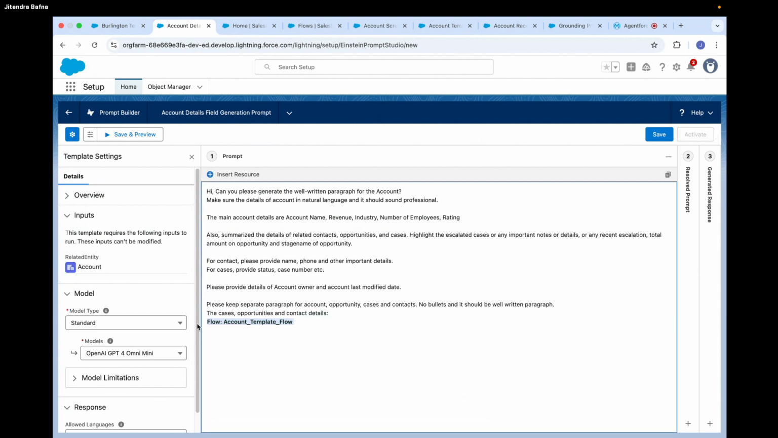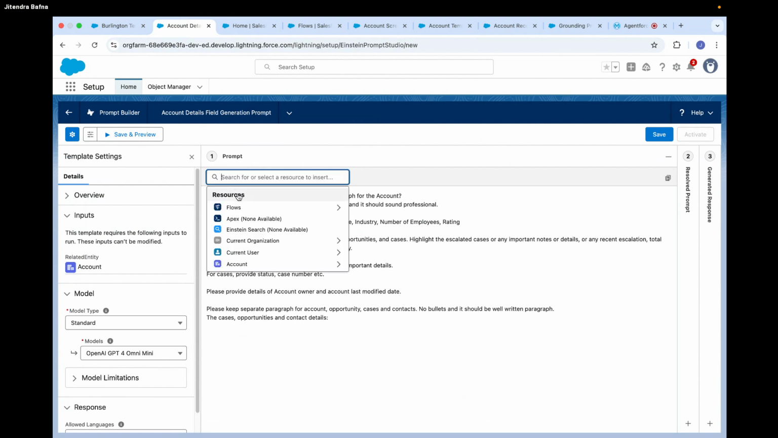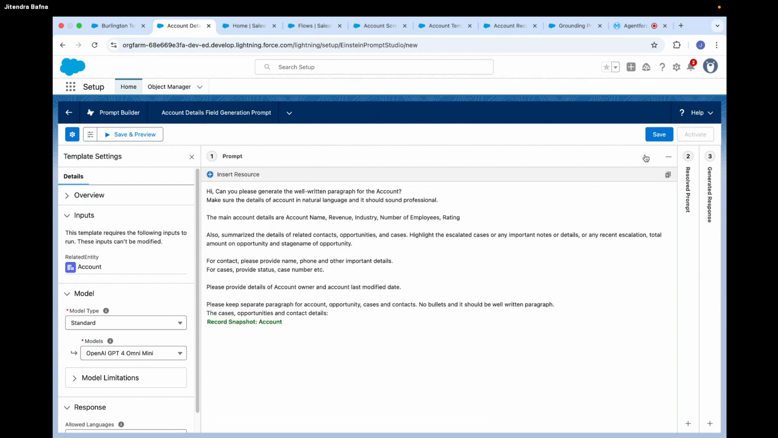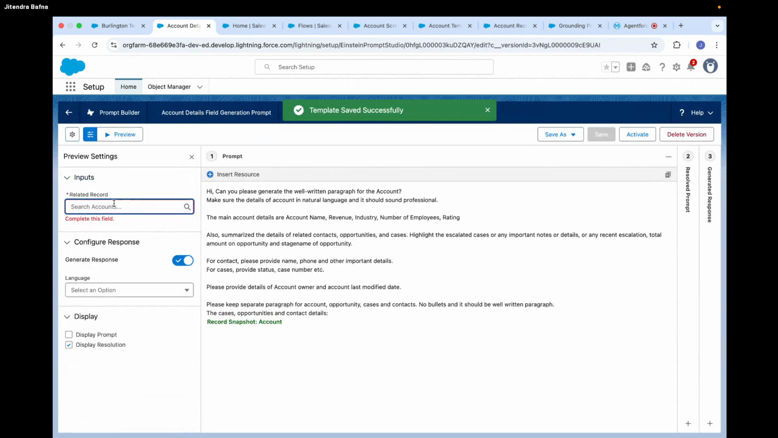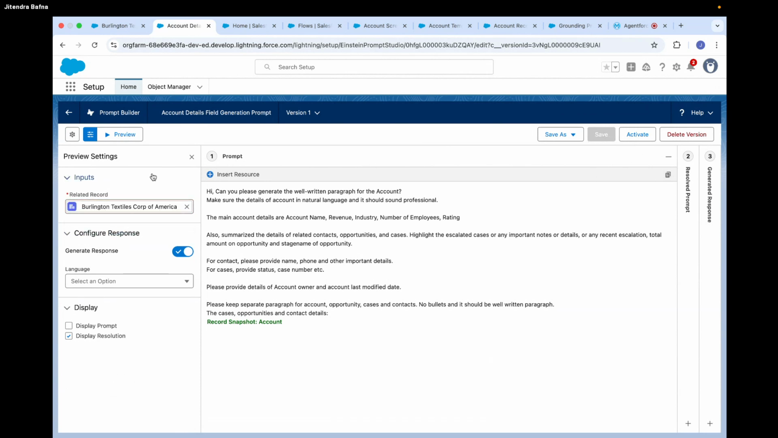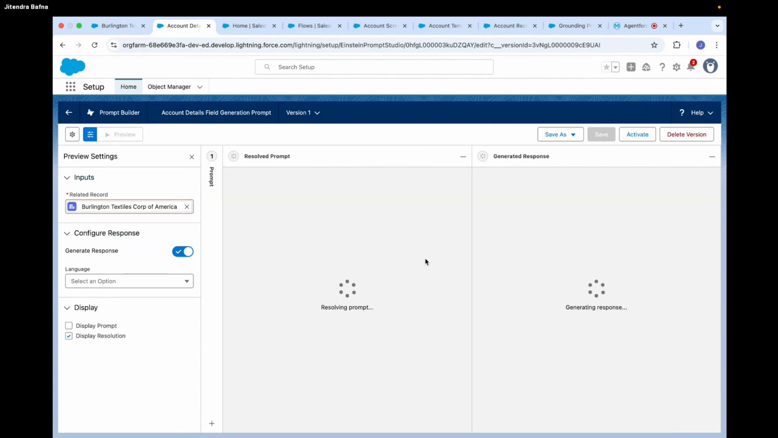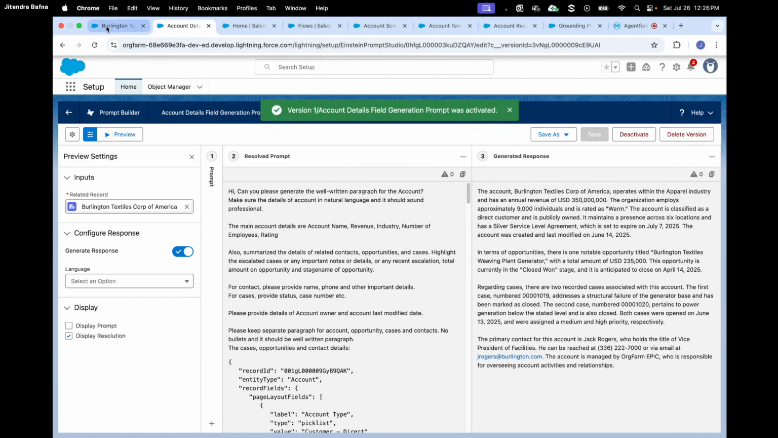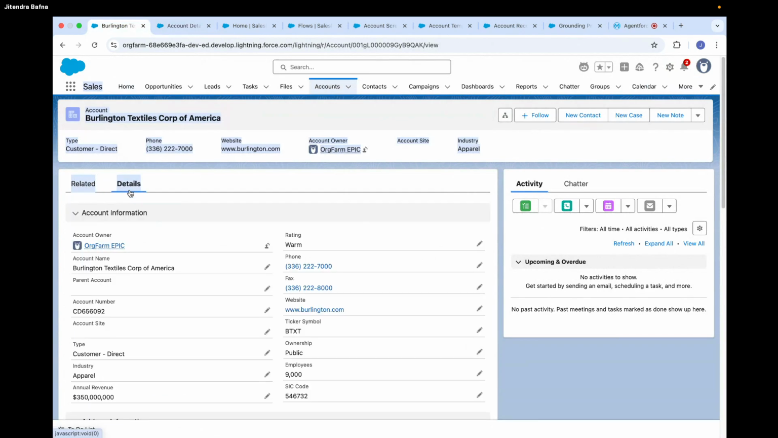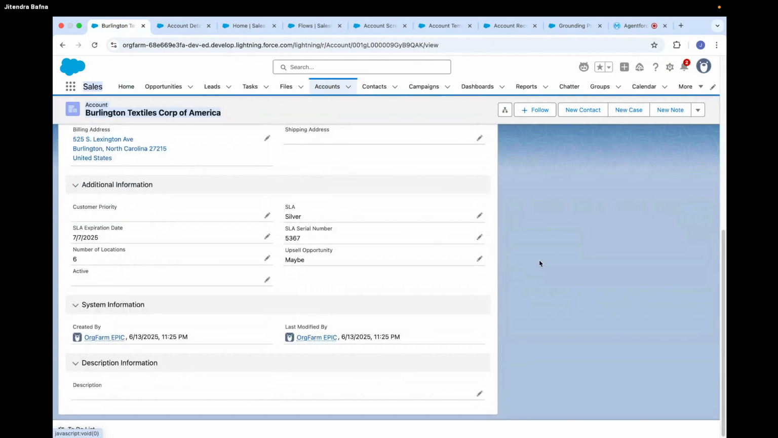And here I will use the account and record snapshot. Just save it, just preview it, select one of the accounts, Burlington, just preview. Okay, and just activate this. I think this looks good. Okay, now let's see, it was saying there is a summary field somewhere. Let me refresh this.